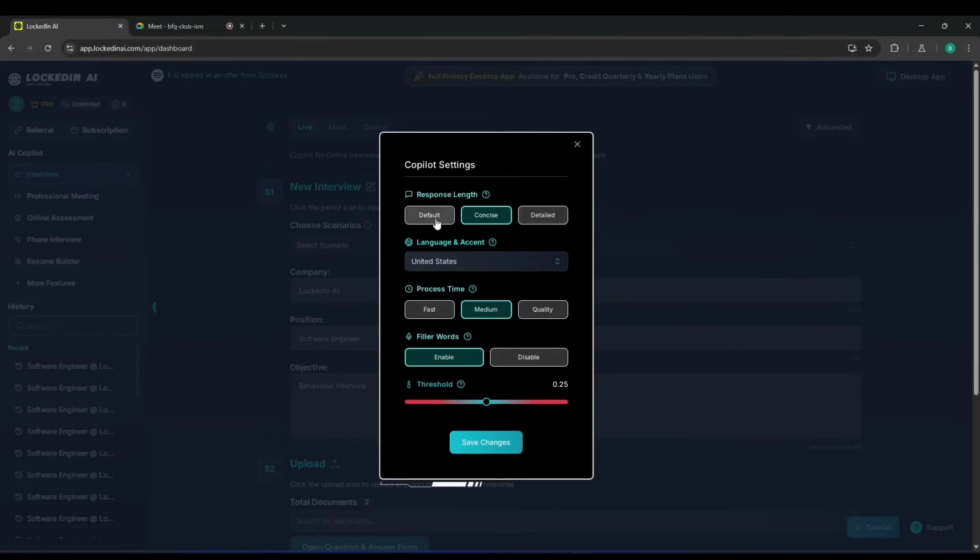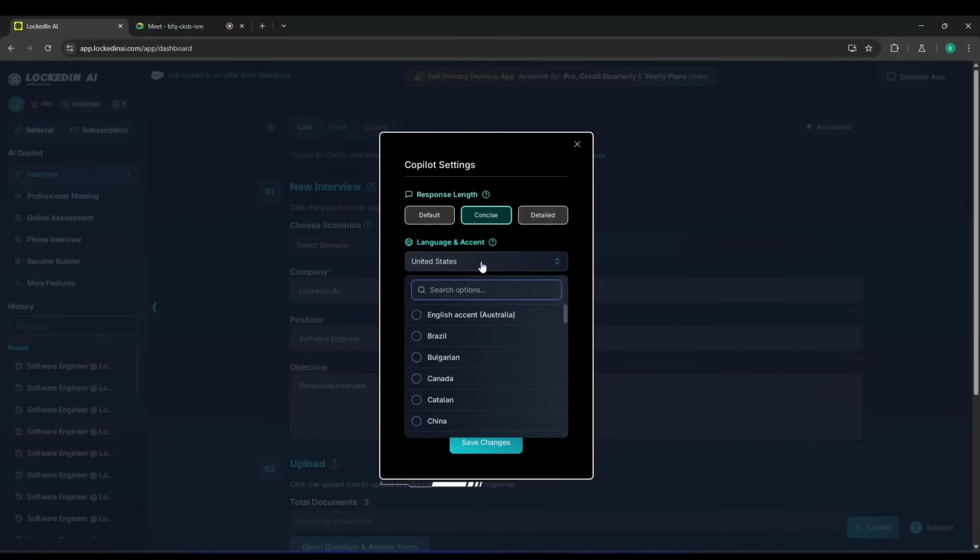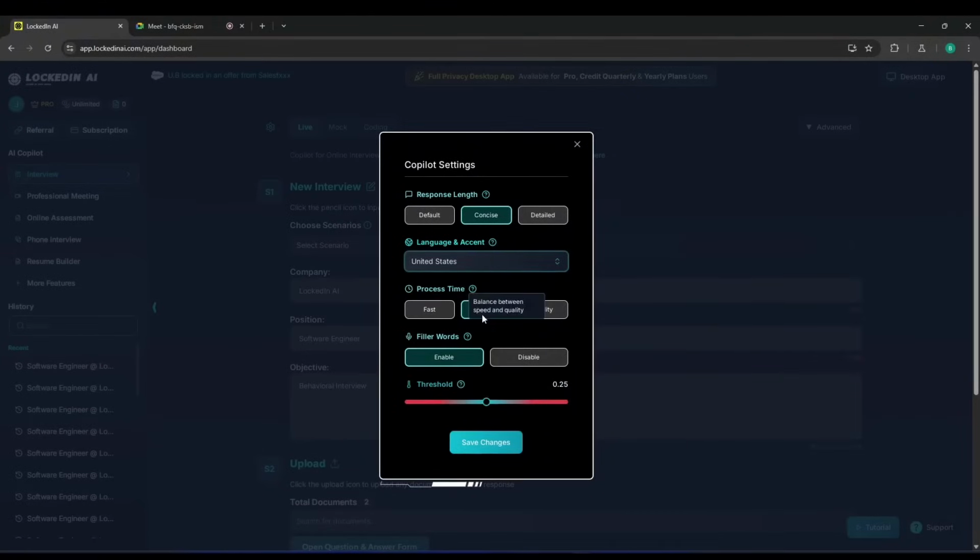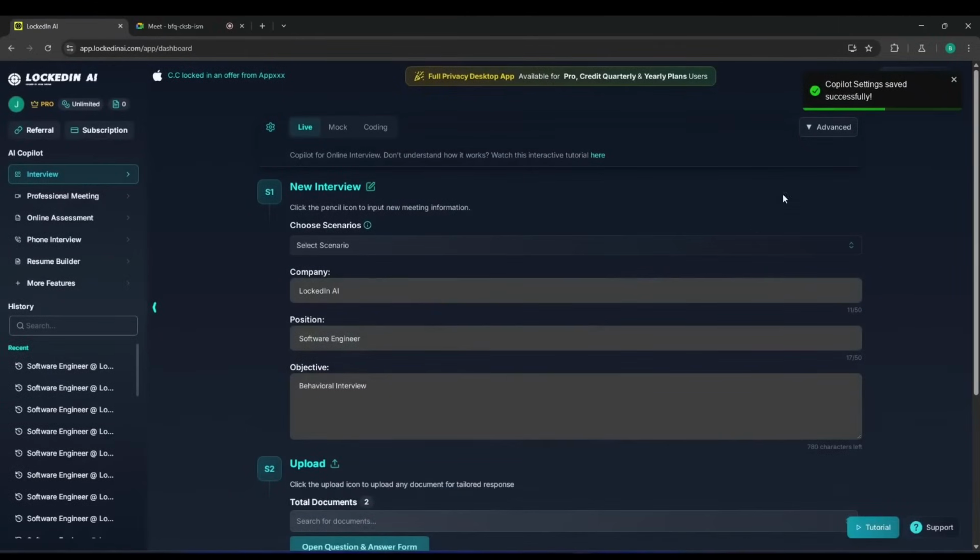For example, response length. You can choose default or concise or detailed responses. You can choose from over 42 languages, your processing time. You can enable or disable filler words. And then this threshold is a threshold for relevant information. This discerns how and what the AI is pulling from your information. Let's keep it in the middle for now.